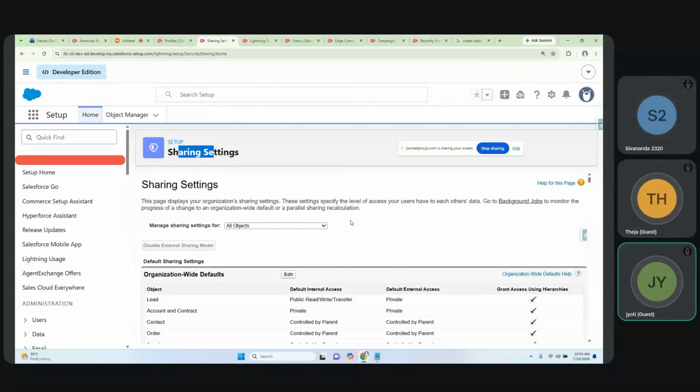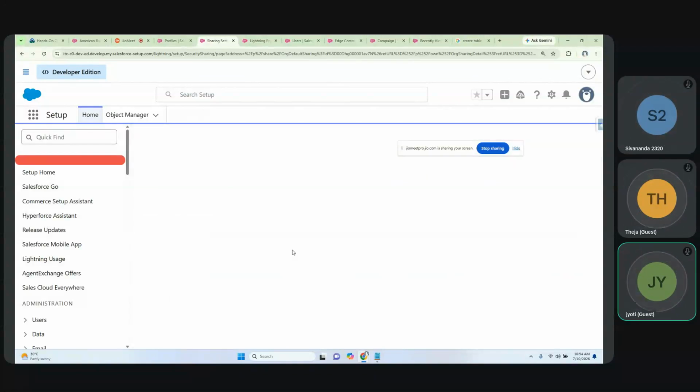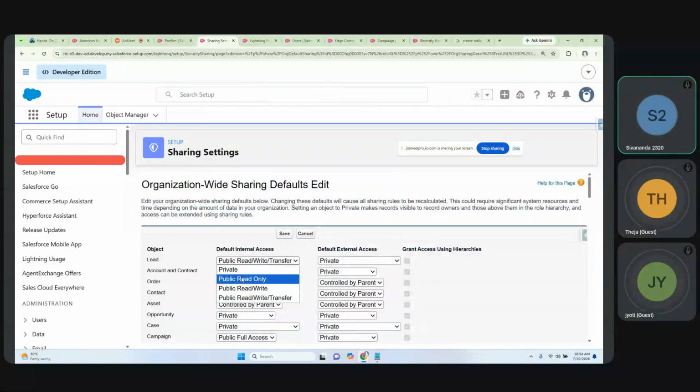Okay. Now, let's focus on any one example. Though we have the 4 columns here, don't focus on the default external access and don't focus on grant access using hierarchies. Only focus on the object and default internal access. Now, what I will do is take an example called lead. So if I edit it, we have 4 options here. Okay. So now focus on the private.